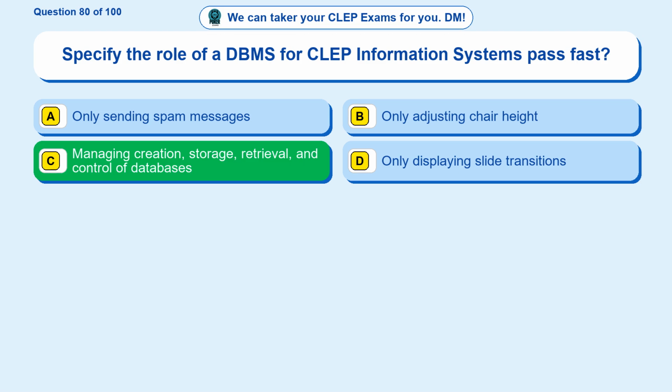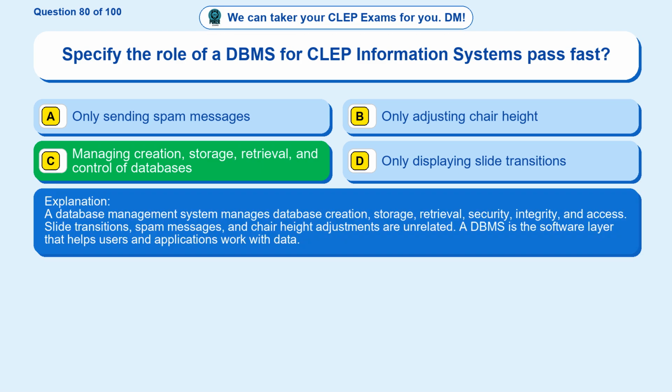The correct answer is option C. Managing creation, storage, retrieval and control of databases. A database management system manages database creation, storage, retrieval, security, integrity and access. Slide transitions, spam messages and chair height adjustments are unrelated. A DBMS is the software layer that helps users and applications work with data.